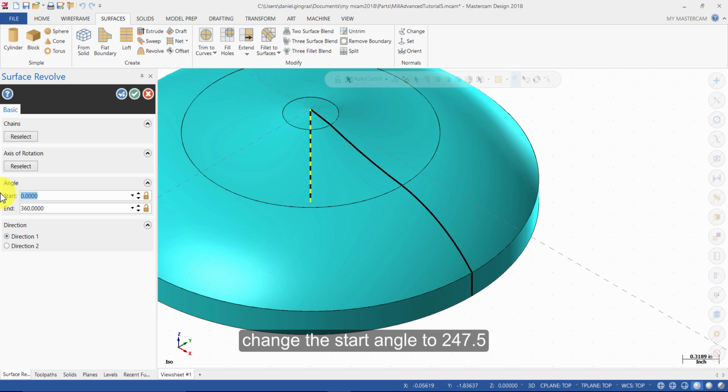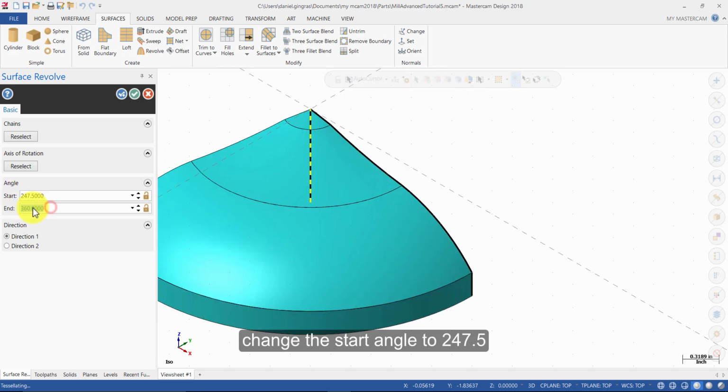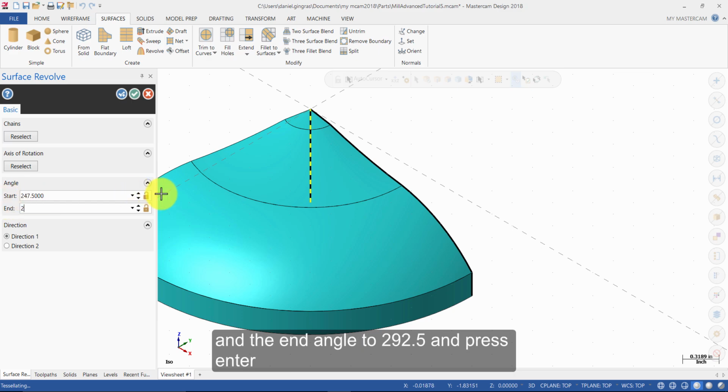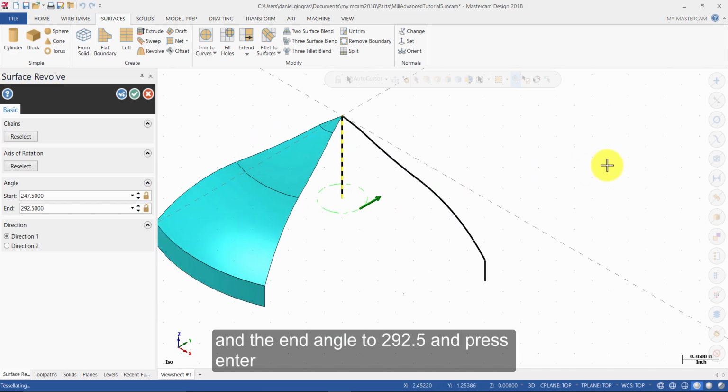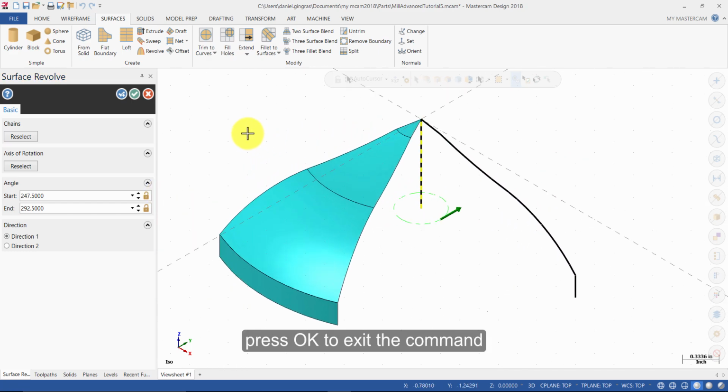Change the start angle to 247.5 and the end angle to 292.5 and press Enter. Press OK to exit the command.